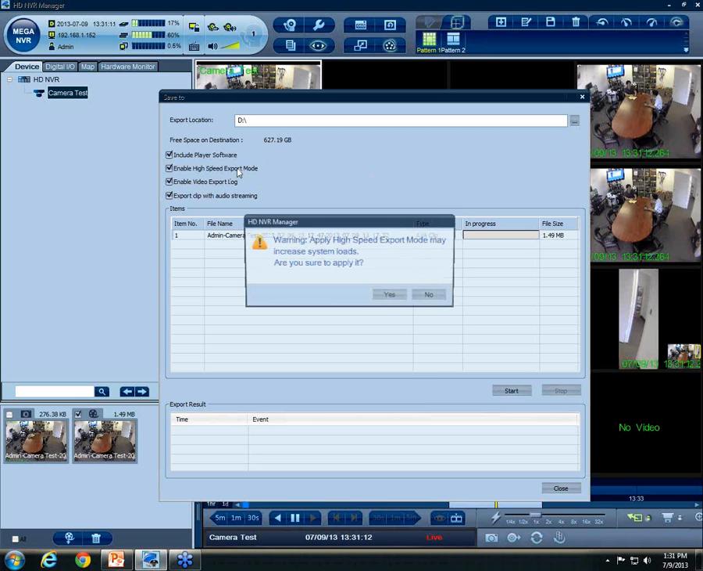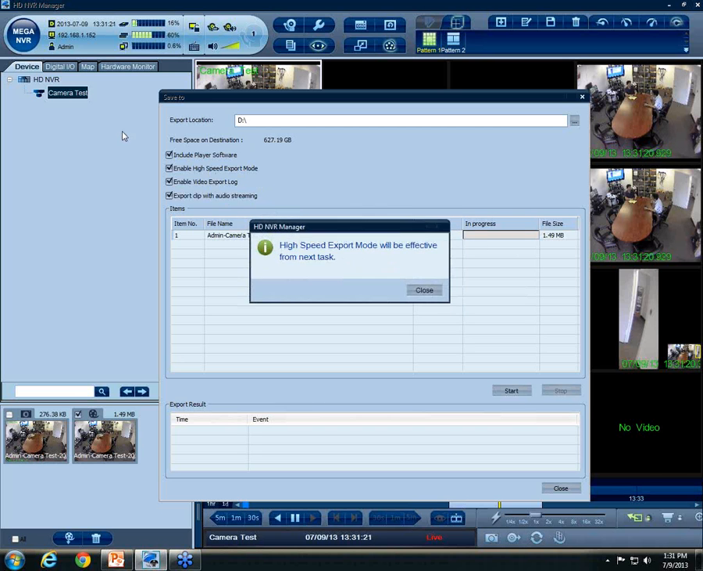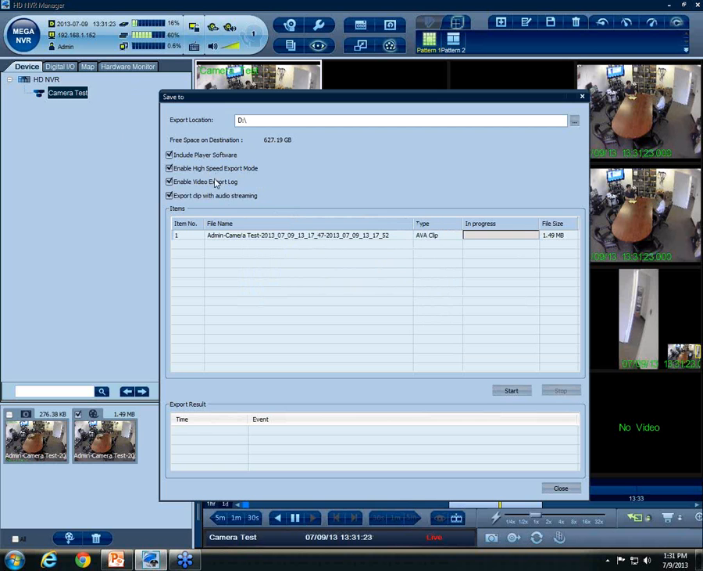High-speed export mode, all it does is increase the CPU load, and it exports it just a little bit faster. If you want to export the video log as a text file, you can do that. And then if you have audio coming in, you want to make sure that the audio is added onto the video, then just check mark the export clip with audio stream.